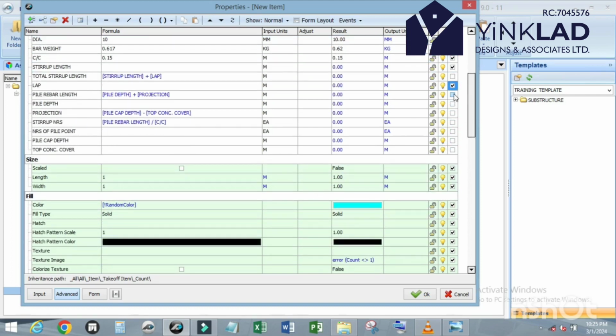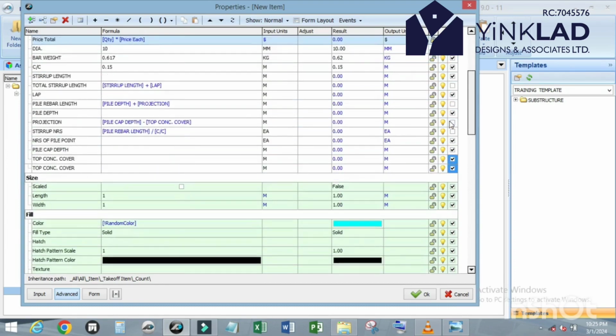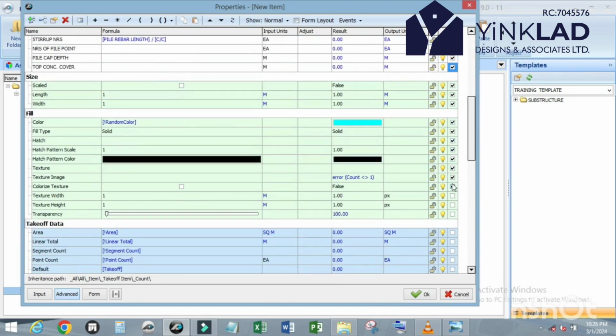What of pile balance? No. Pile depth, very important. Then projection, no. Stair up number, no. Numbers of 5 points, very important. Then pile cap depth, necessary. Top concrete cover, good. So let us come down to all these that we always remove. All this field, you don't need it.